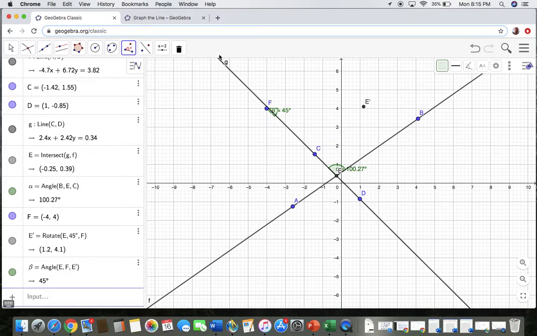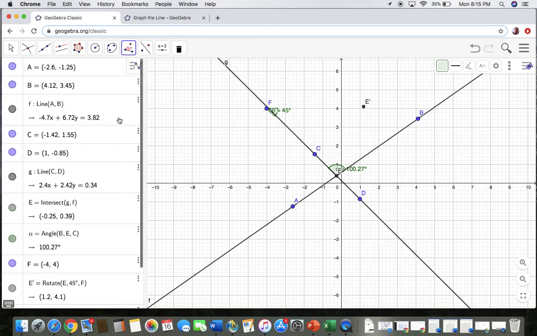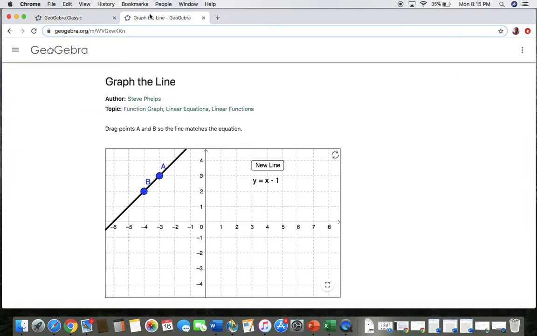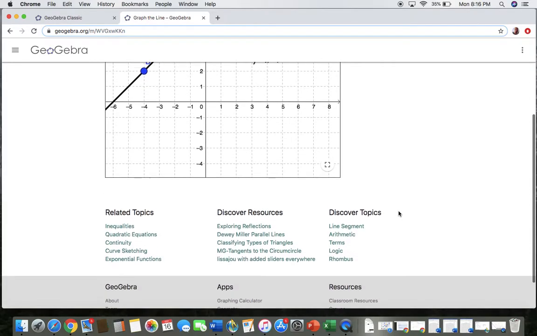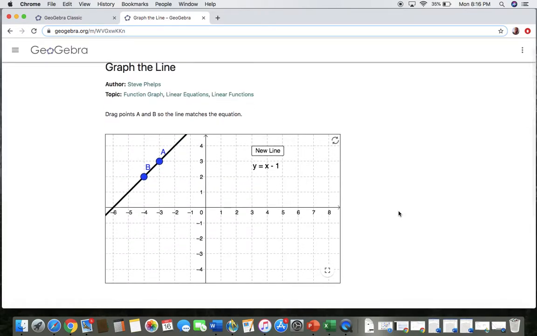So I had previously found an activity. GeoGebra has many different activities that you can search for. So I found one, and it was graphing the line. So when you open it, you get to this screen. As you can see, there is a line, a linear function, y equals x minus 1. So the instructions are to drag points A and B so that the line matches the equation.